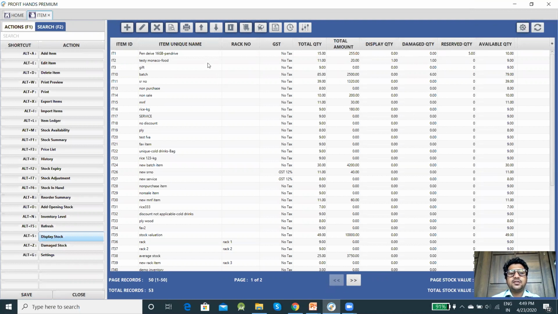So let's consider this Monaco, ST Monaco. You can see total quantity is 11, where one quantity is in display and one quantity is damage. That's why the total available quantity is 9. So how to put this quantity for display and damage, I will show you.